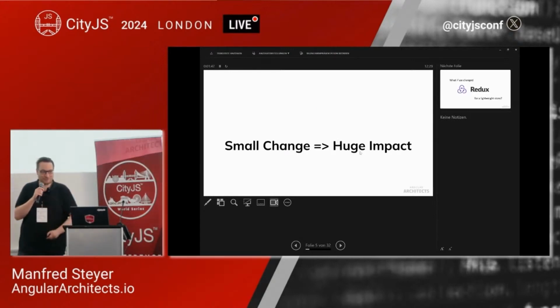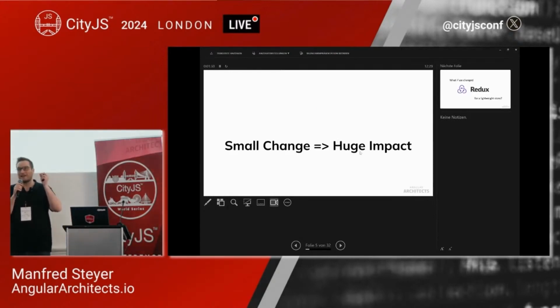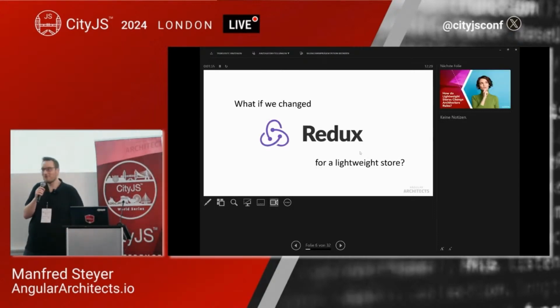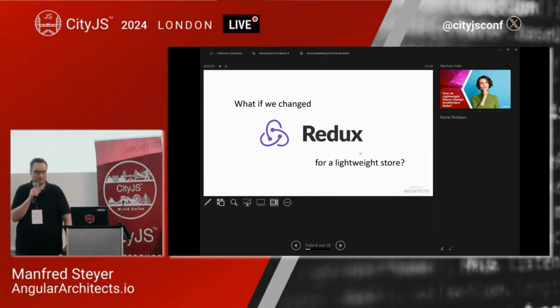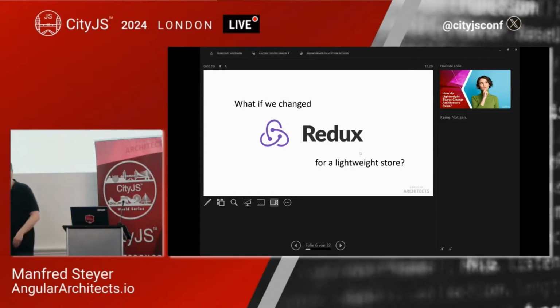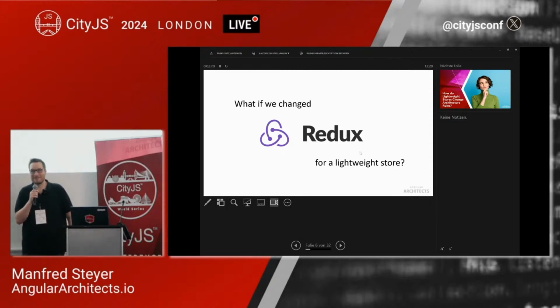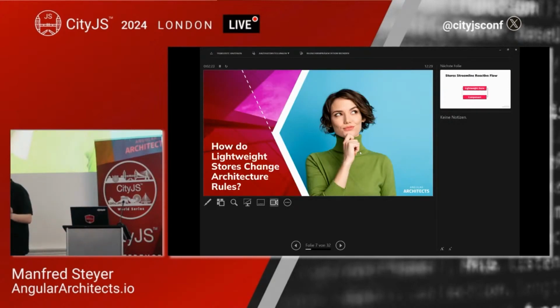And I think it shows that even a small change can have a huge impact. And perhaps this is also the case for exchanging Redux for something else. I think all of us know Redux. For some time, it was the go-to solution for state management, but nowadays it's challenged. We have a lot of alternatives there, a lot of lightweight stores, and perhaps we have such a situation when we exchange a Redux-based store for a more lightweight one. And this is what I want to investigate here in this session.